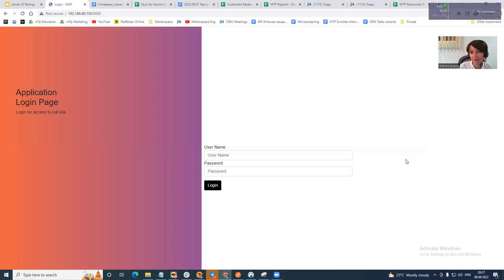But if we were talking about more huge applications, our user scenarios would, of course, be much longer than these three steps. But pay attention that I didn't open the developer tools. I didn't open Postman. I didn't open the database. Right now, I'm testing the system as a monolith. This is the system testing approach.